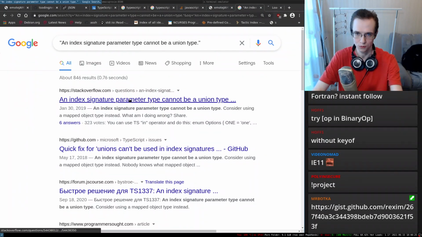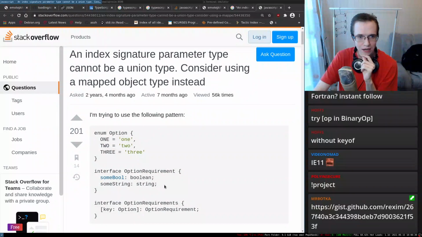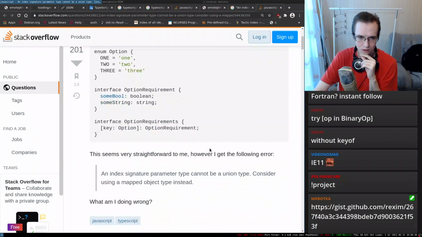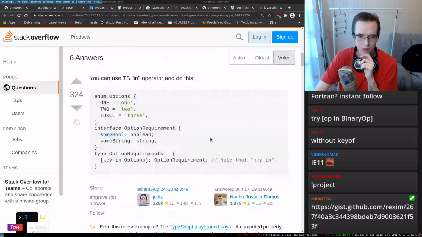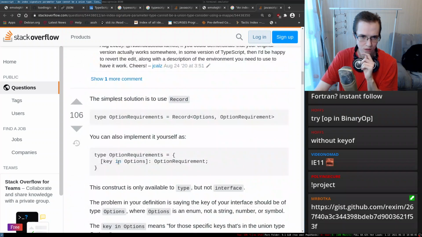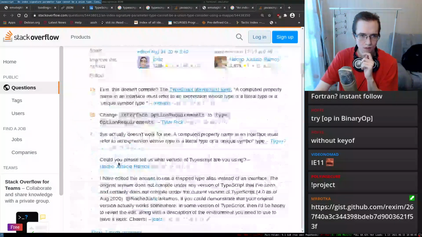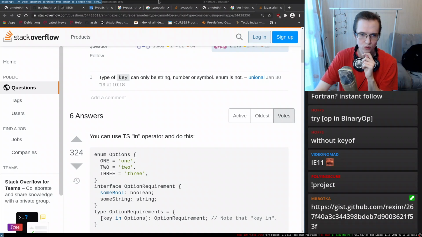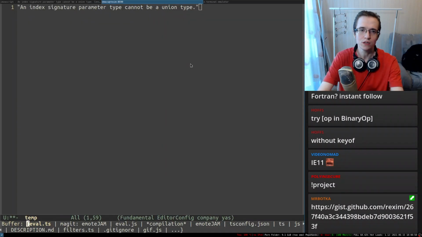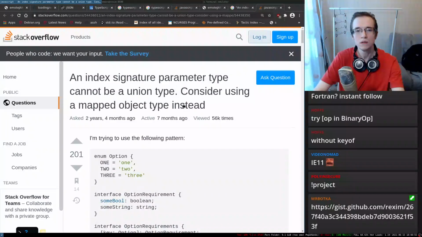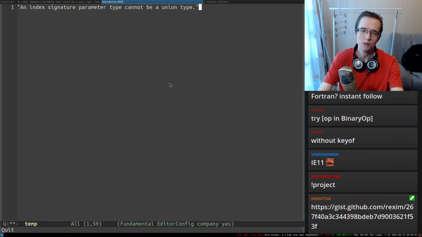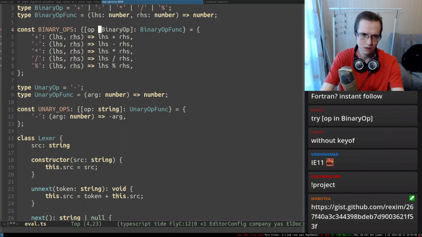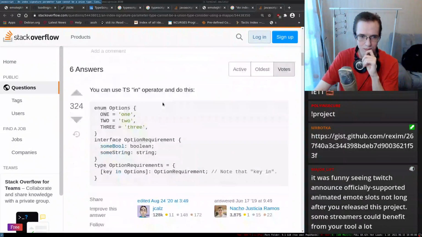So instantly Stack Overflow. How do you even do that? Okay, I'm trying to use the following pattern. So mapped object instead. Okay. Type key in options. You can use TS. Okay, but they're using enumerations and we are using unions, right? I'm not sure if it will work. Cannot be of a union type, but maybe it will work, right? OP. What did they say? What did they say?